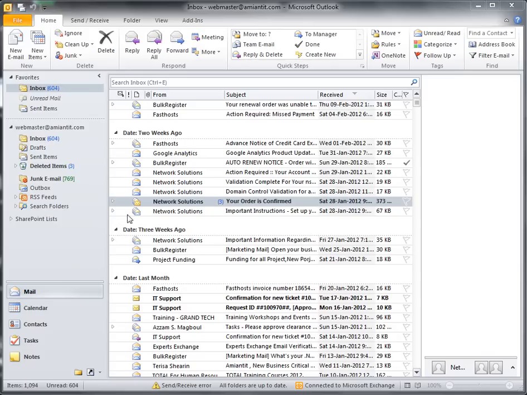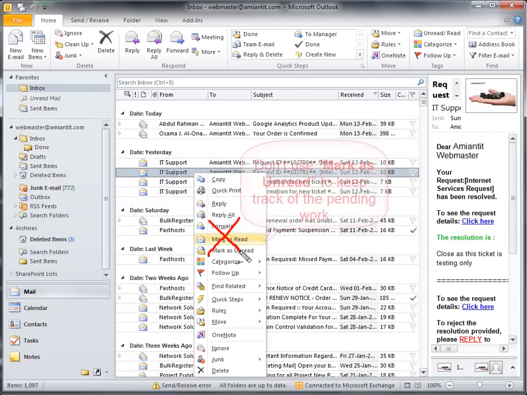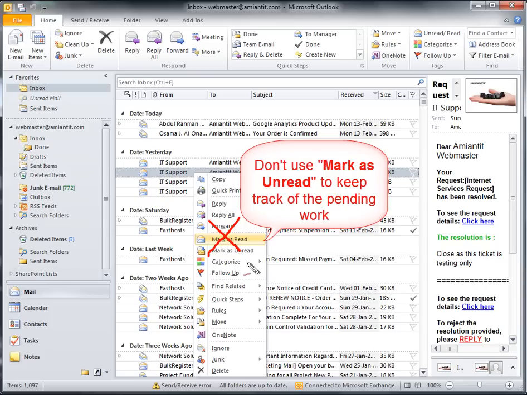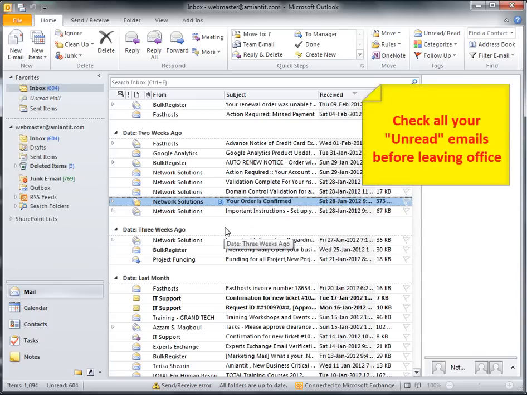The next thing you have to do in order to manage your inbox folder is to avoid all the unread emails. Because the more unread emails you have in your inbox, the more difficult it is to manage your emails. It's not recommended at all to depend on the unread emails to keep track of the pending work, because you might receive very important information, but since you didn't check them, you miss the chance to take action on these emails. So it's very important at the end of the day, before leaving the office, to check all the unread emails, and it's not necessary to take action on them, but at least read them instead of keeping them unread.